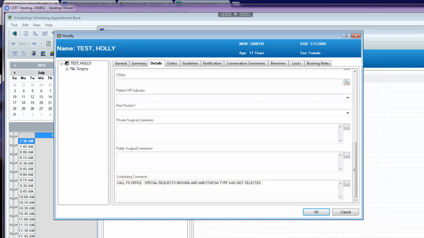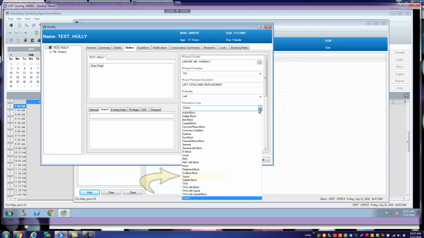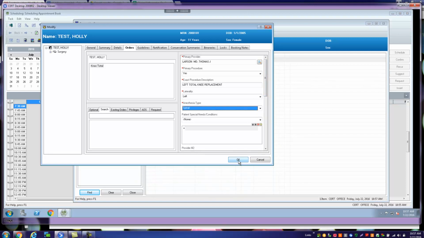was not selected. In our next step, we will make a change to the anesthesia type, which was left as choice. We will navigate to the Orders tab, and we will make that change to the anesthesia type. We will change the anesthesia type to spinal, and then we're going to click OK.